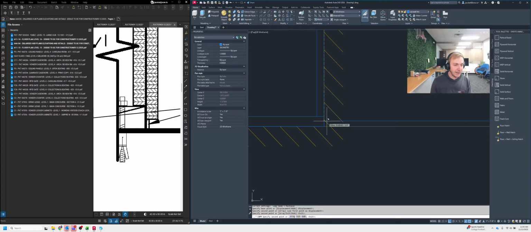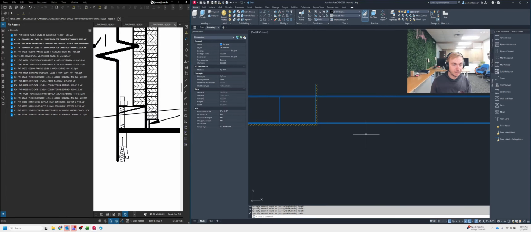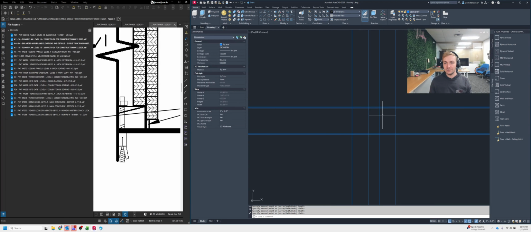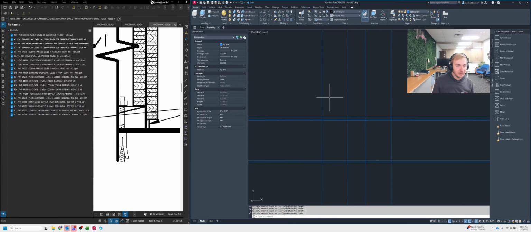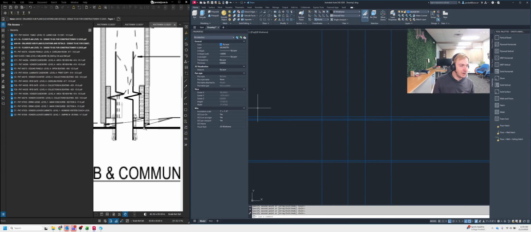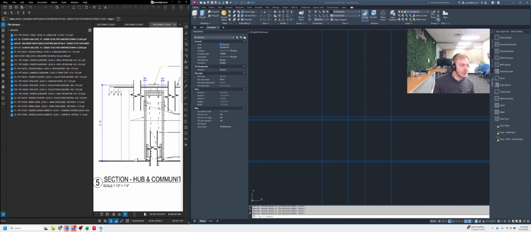I'm just going at every meaningful point. So now what you can see here is we have this crisscross grid of what's happening. Sorry about that. It's kind of hard to see on my little screen over here. But we got this crisscross grid of what our section view will look like.